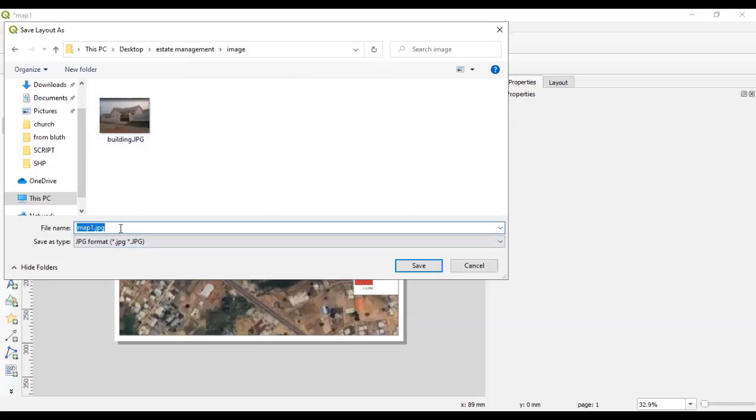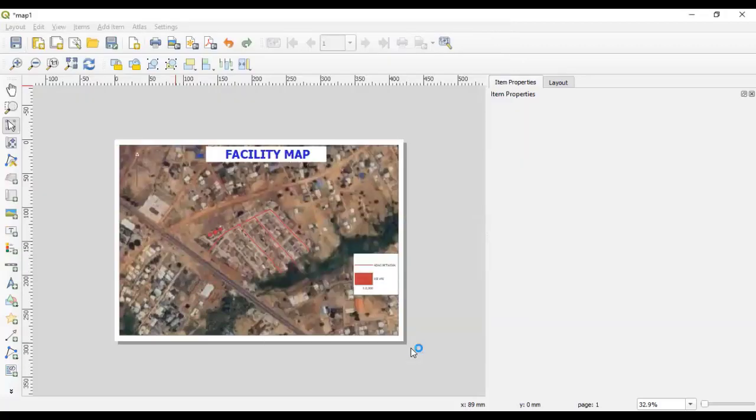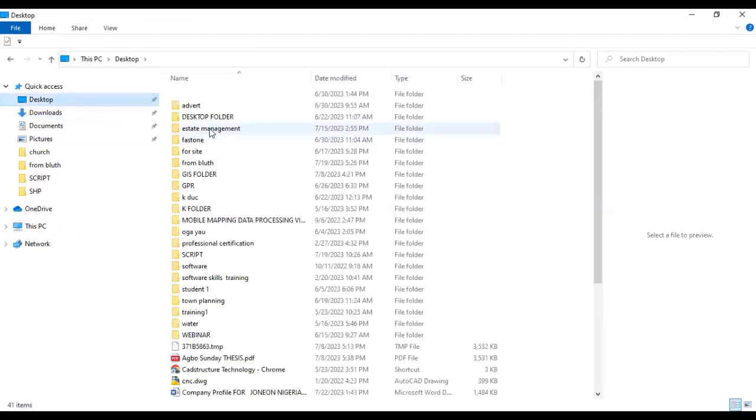So I call it map 1 or estate map or facility map. Facility map. And then I click save. Then I click save here. Okay, I'll now share my desktop so that I can show you the exported map. Share. Click on my desktop. Then I'll go to desktop, estate map.